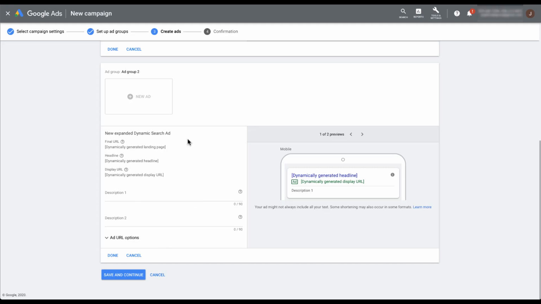With dynamic search ads, the final URL is not something you can control. The final URL is going to be whatever URL Google used to trigger the ad. Whatever it matched to the search query, that's going to be the final URL. In your targeting options, it does matter to some degree which pages you're using.